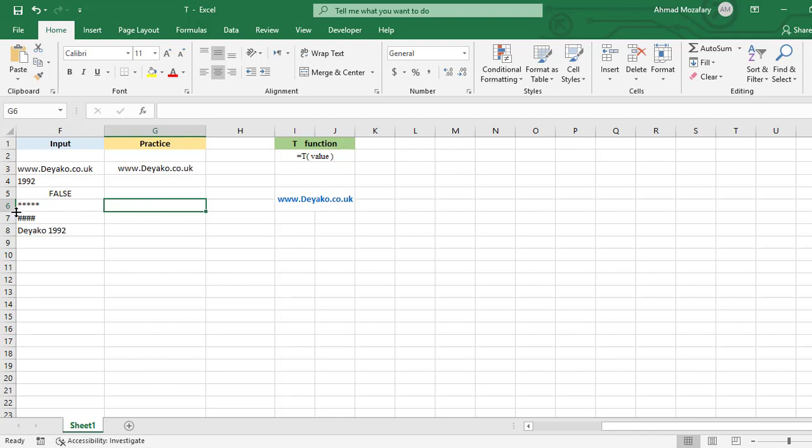Next, F6, it is a text. Next one, F7, it is a text.